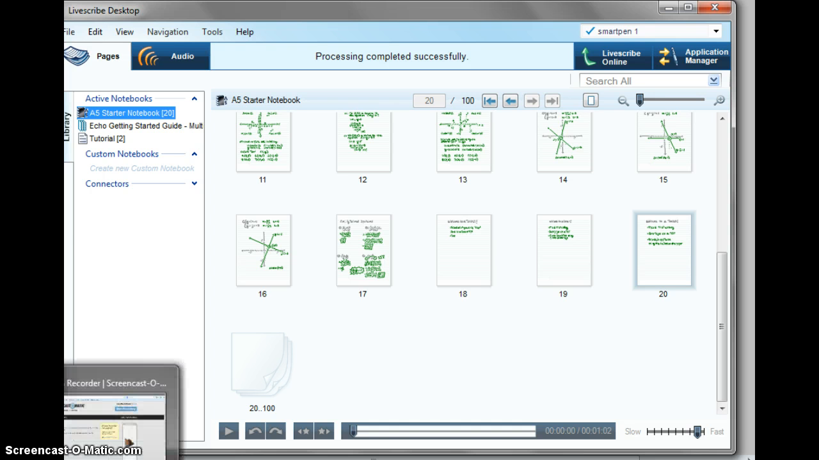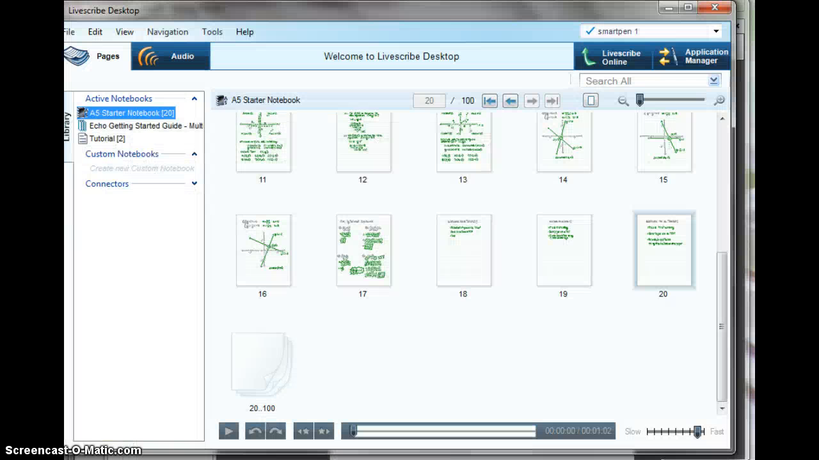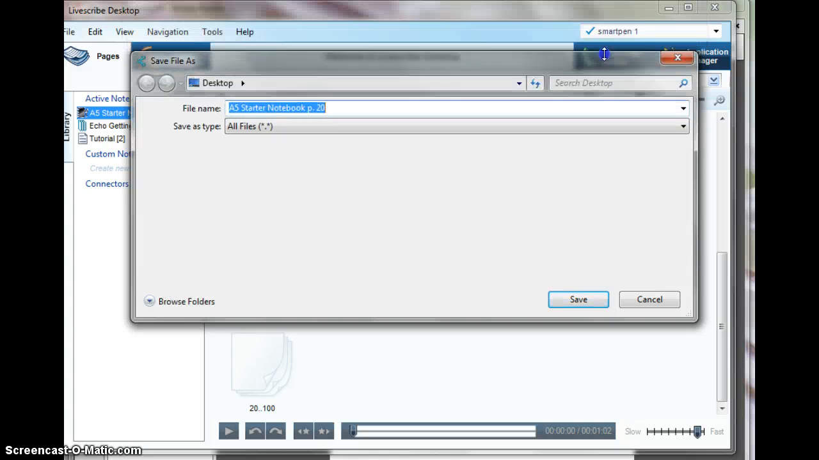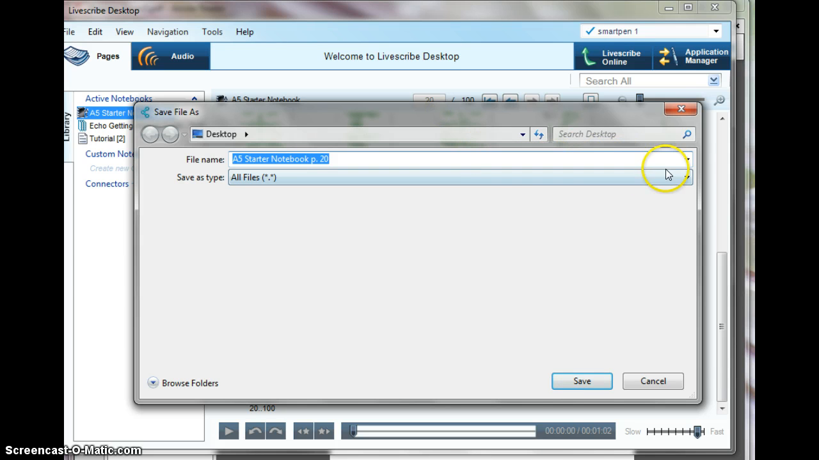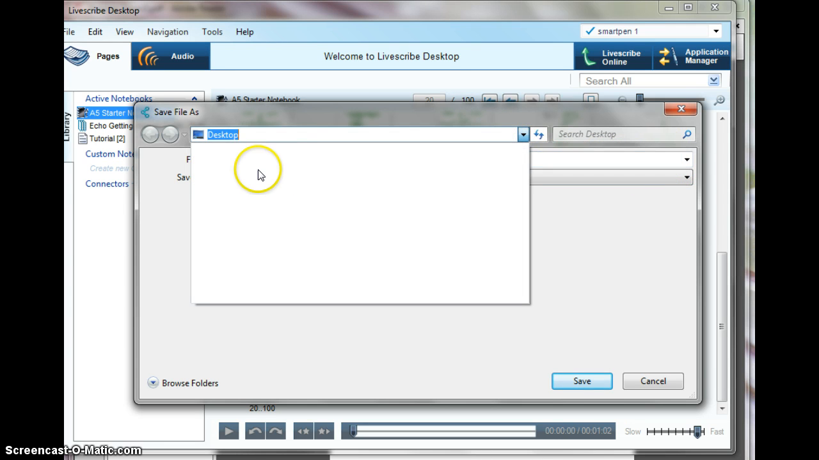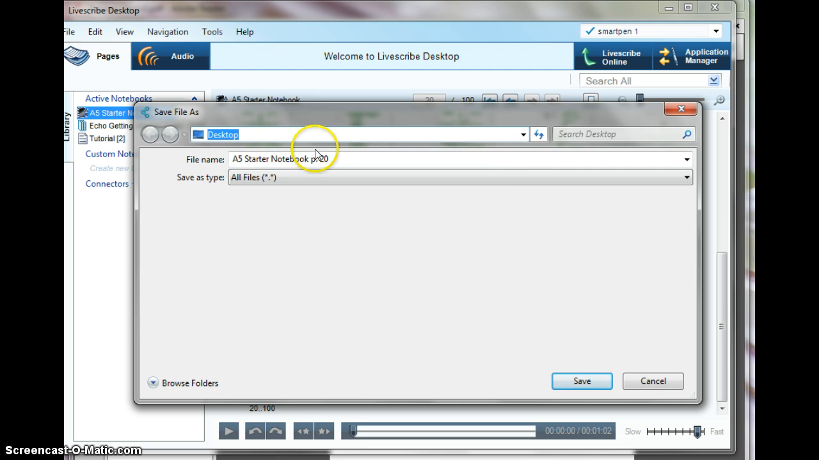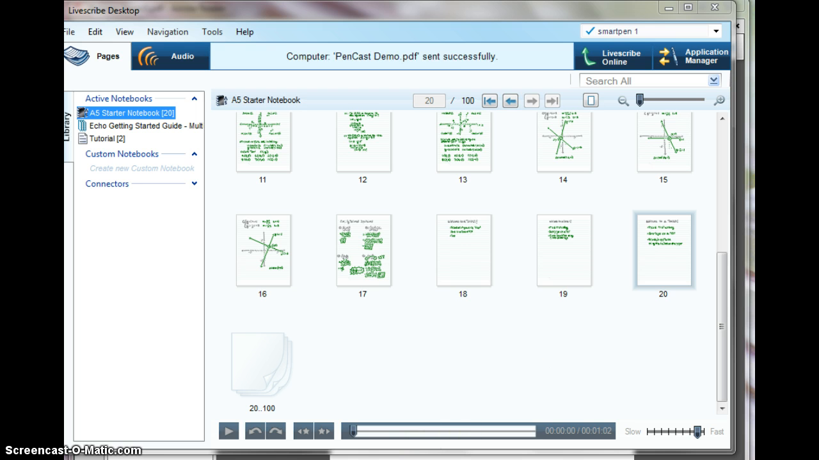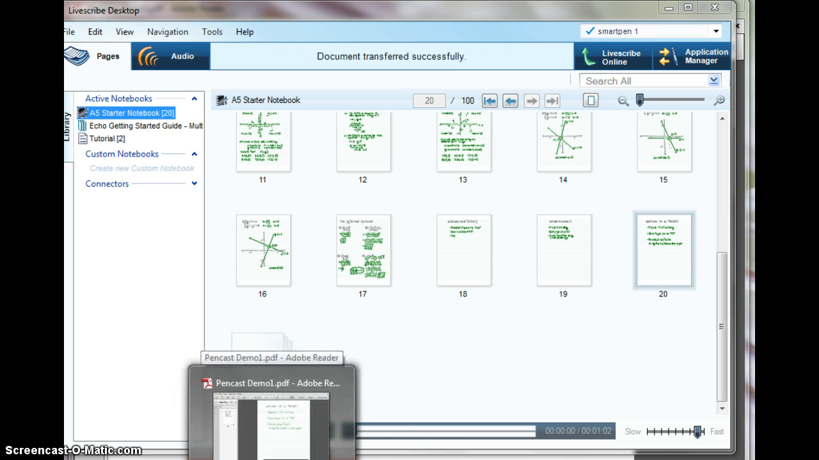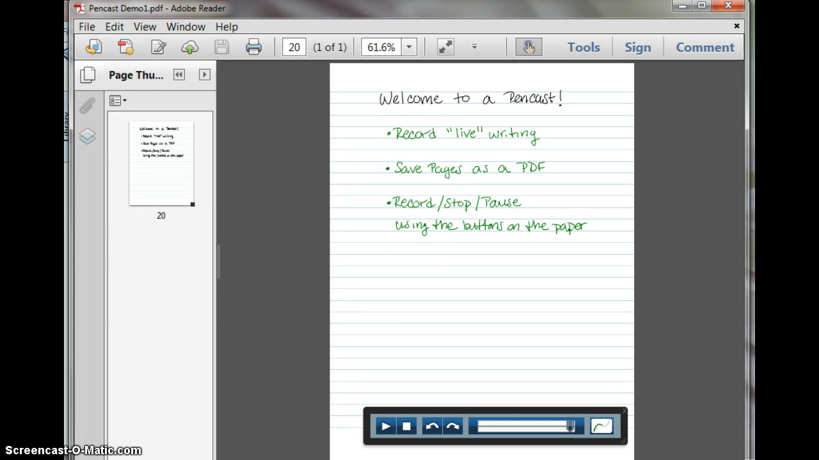Now the window sometimes appears behind the window that you're in, the save window. Let me minimize what I have here. Oh, there it is. Here's my save file as window. And I'm going to save it to my documents. Actually, you know what? Since the desktop is open, let me save it to my desktop. And I will just call this whatever I wish. I usually just name it for the video topic that I'm working on. So I saved it as Pencast Demo here. So I already have one saved already. I'm just going to open that up just so you see what it looks like as a PDF.